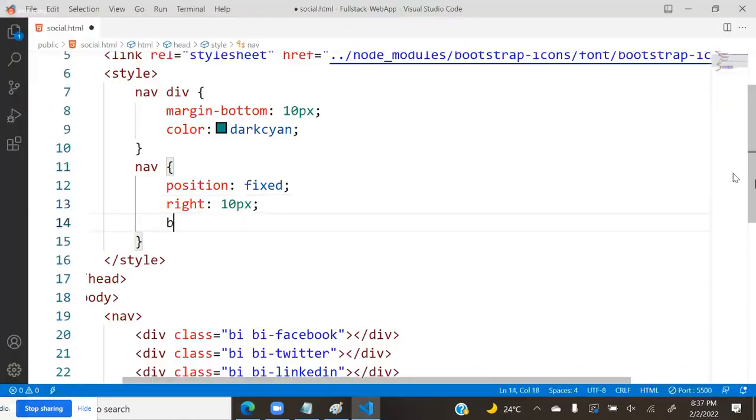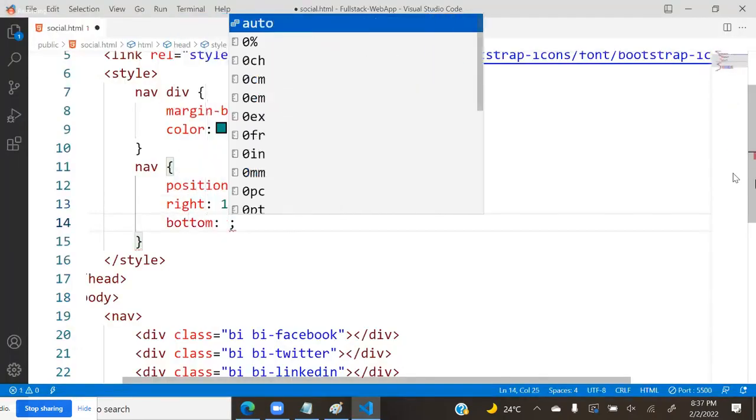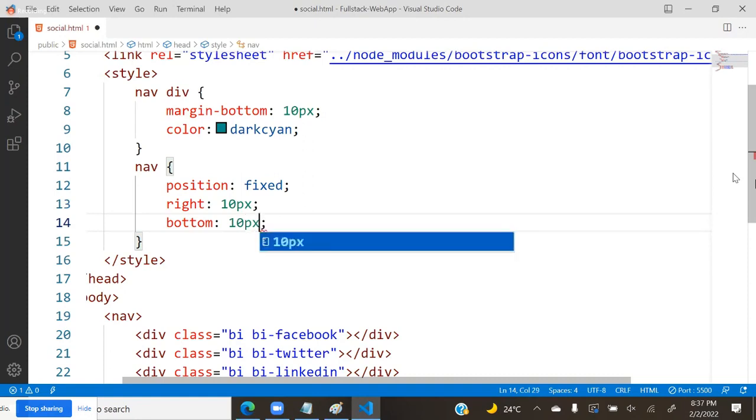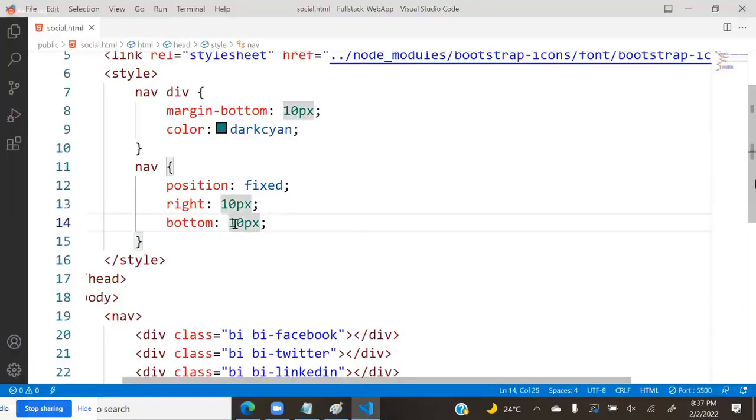But bottom also, na? That means we want bottom. Bottom, how many pixels? Bottom also 10 pixels. That means from the bottom, 10 pixels. It will be here. I want it a little bit down, so bottom 0 pixels. I can give like this. Then it will be exactly at the bottom. That's your wish, how you want to define. So that means now it is fixed there.